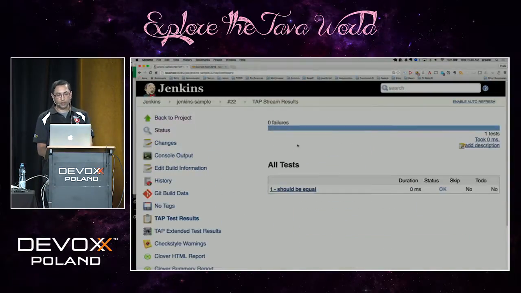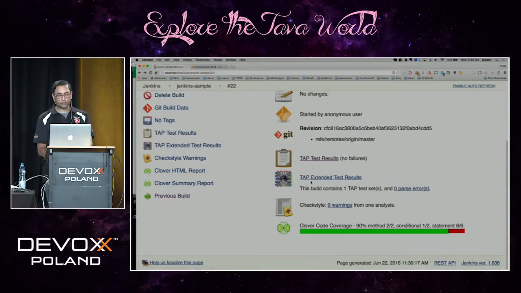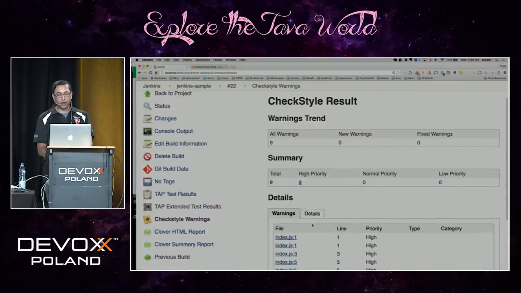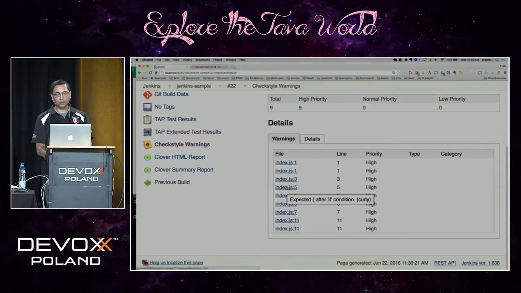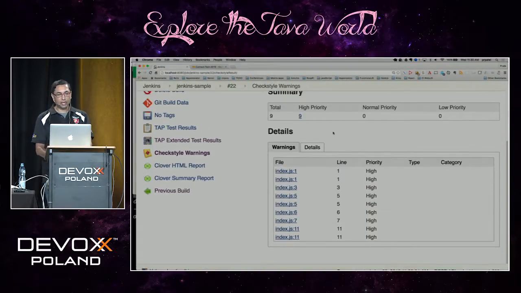And we can drill into this and look at our test results and look at our extended results if we wanted to. And of course, we have our checkstyle warnings here. So if we hover over these, you'll see, just like we saw from the command line, looks like we're missing some semicolons, and we're expecting a parenthesis or some other syntax-related issues. Strings must use double quotes, etc. Right? So these are some of the basic linter failures that we have in our project that can show up here.